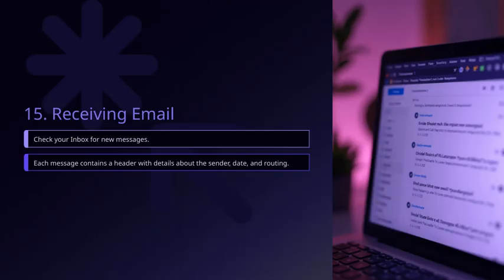Let's take a moment to look at receiving emails. When you check your inbox, you'll find new messages waiting for you. Each of these messages isn't just a random piece of text. It contains a header that provides important details. This header tells you who sent the message, the date it was sent, and how it was routed to reach you. These details are crucial because they help you quickly understand the context of the message and verify its authenticity. Recognizing these key elements ties back to our overall theme of understanding how information travels across networks. Being able to interpret these headers ensures you're better equipped to manage your emails securely and efficiently.